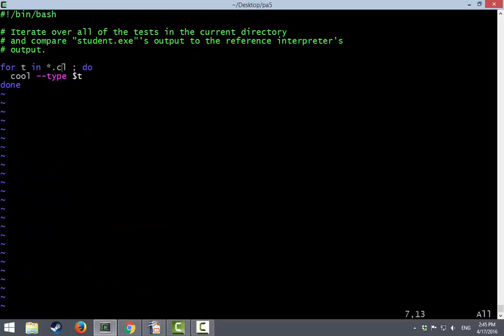All right. So now what I want to do is for every one of these CL-Type files, right, I'm going to interpret it, and I want to store all of the output as something like output.reference.